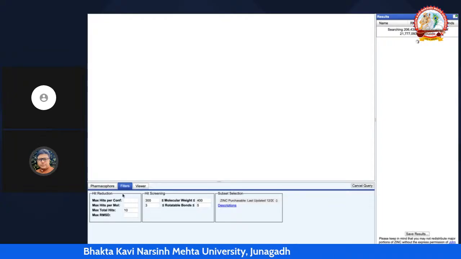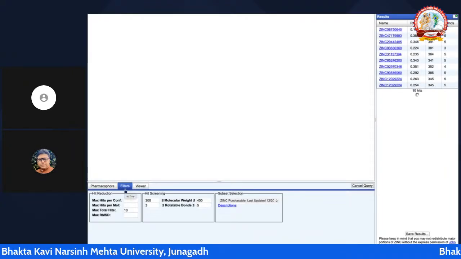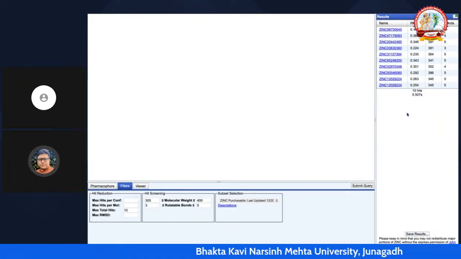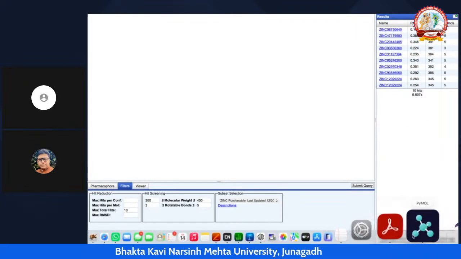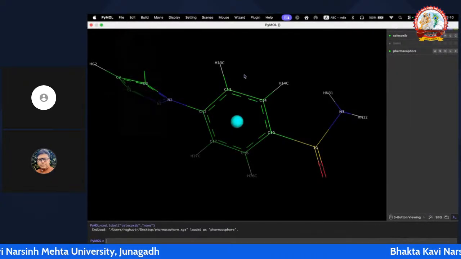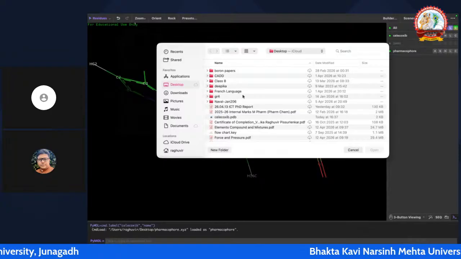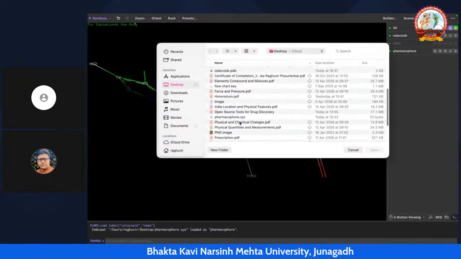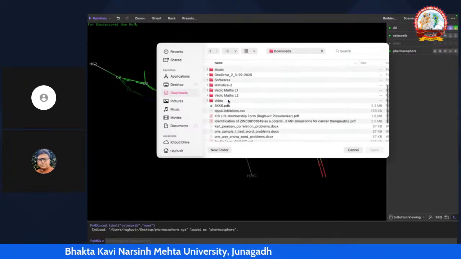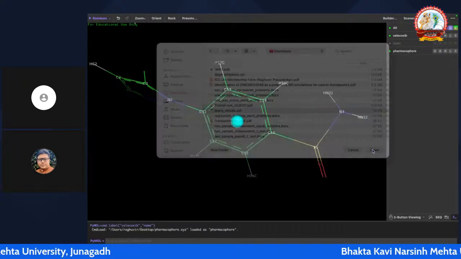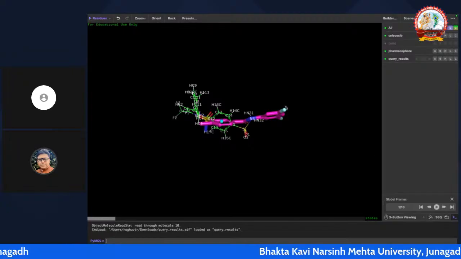What will happen is I'm tightening my constraints. So you can see only 10 hits have come out. I can save the results, and it downloads as an SDF file. Then I can load my SDF file into this viewer again to see the structures, or I can load the SDF file for docking again. I can dock them to see whether the results are good.